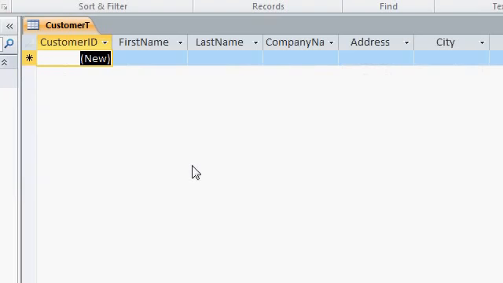This is what we call data sheet view because it looks like a big spreadsheet. So in Access they call it a data sheet. Now the first field that you notice is the customer ID, and you see the word new in parentheses. That's our auto number. As soon as we start typing in a record into this row, that new will change to the next available auto number, which should be 1.